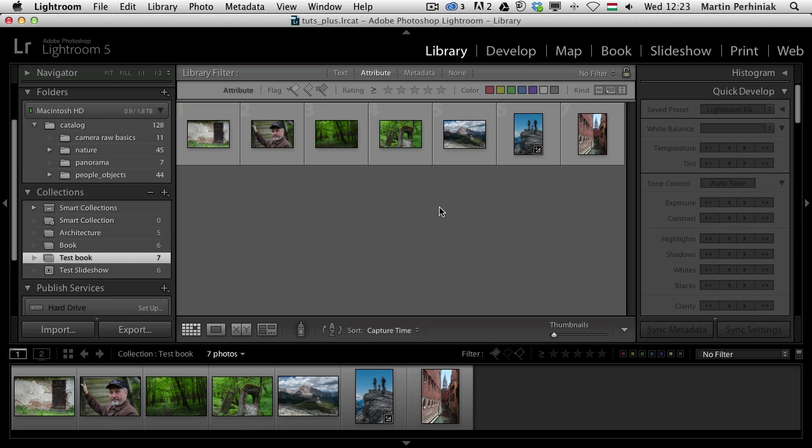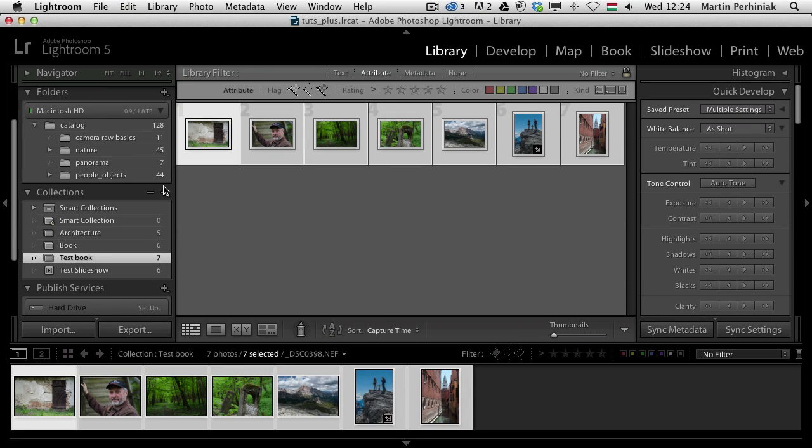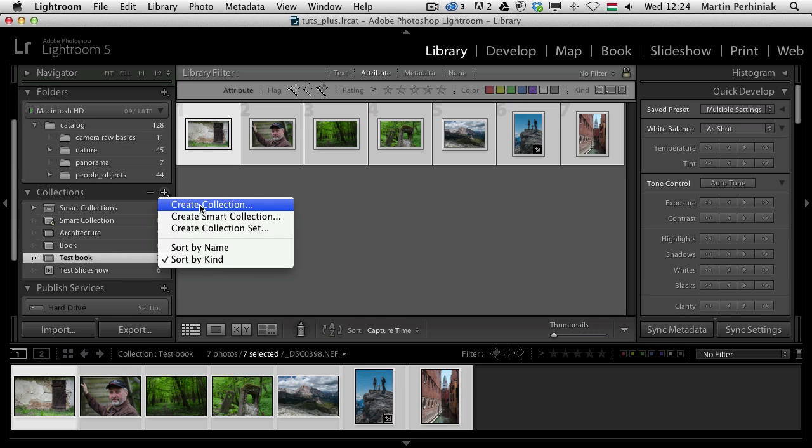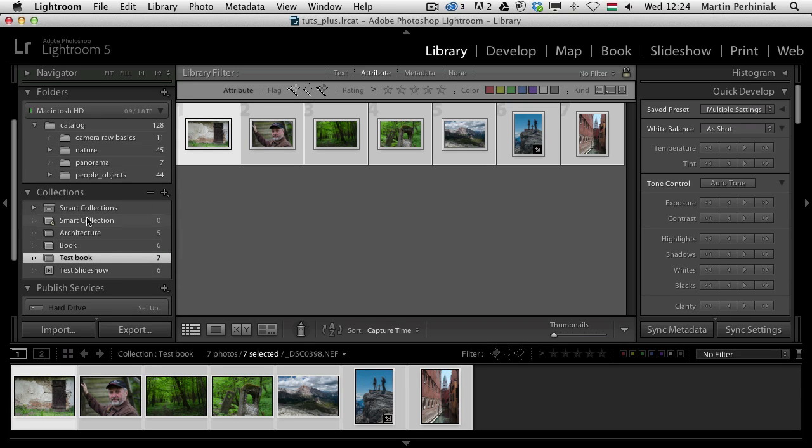And last but not least, another feature which can save you a lot of time is the book module. If you ever have to create a photo album from your photographs, you can do that straight from Lightroom by just creating a collection of the photos that you would like to use, which you can do here in the library module on the left. Just simply click on this plus icon, create a collection, and just drag and drop the images onto the collection, whichever you want to have in your photo book.